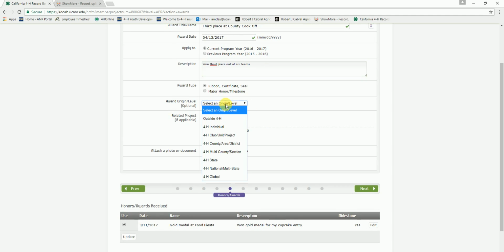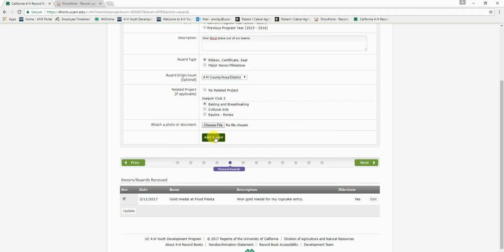All right, and that is a county level award. It's for baking and bread making, and then we add the award.